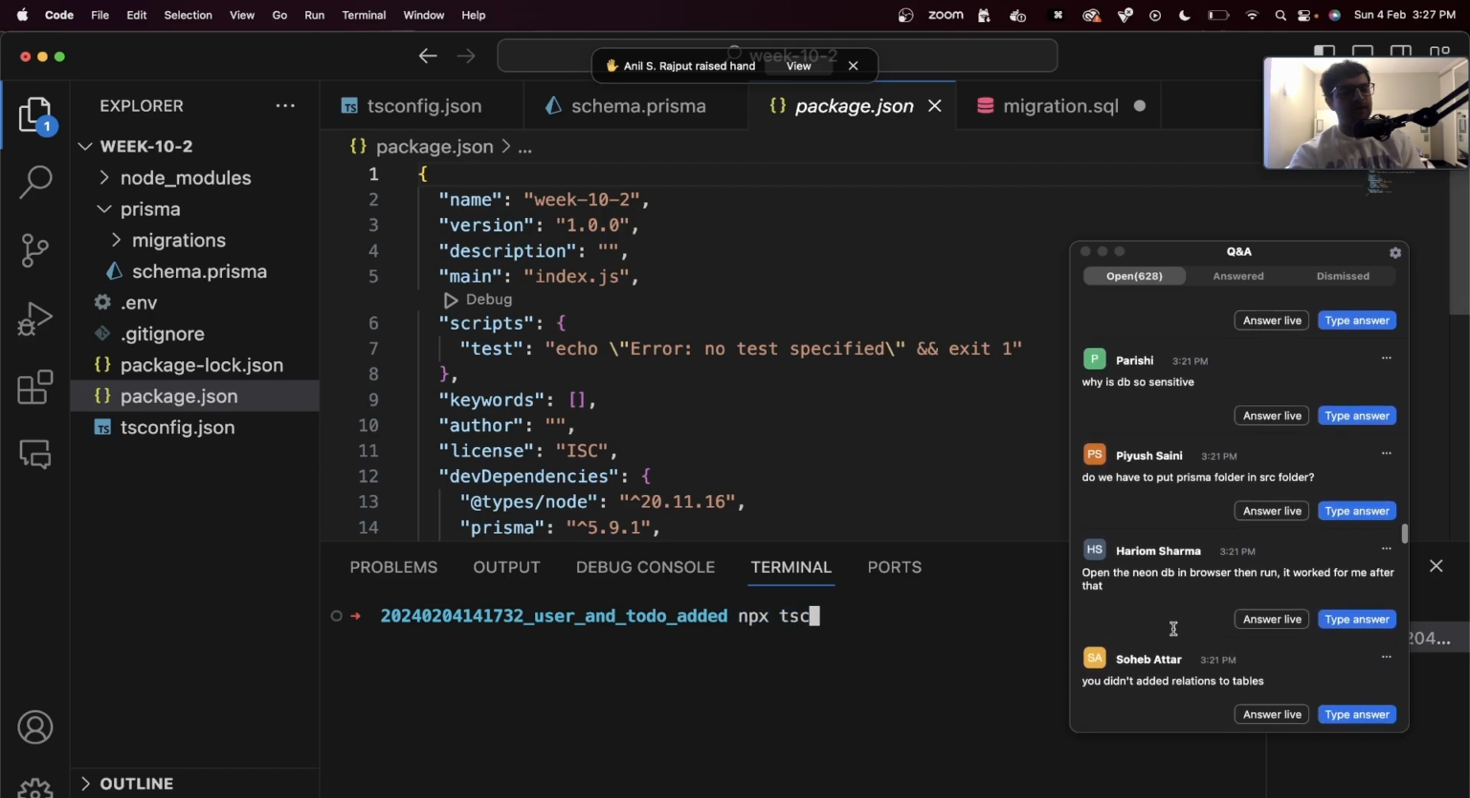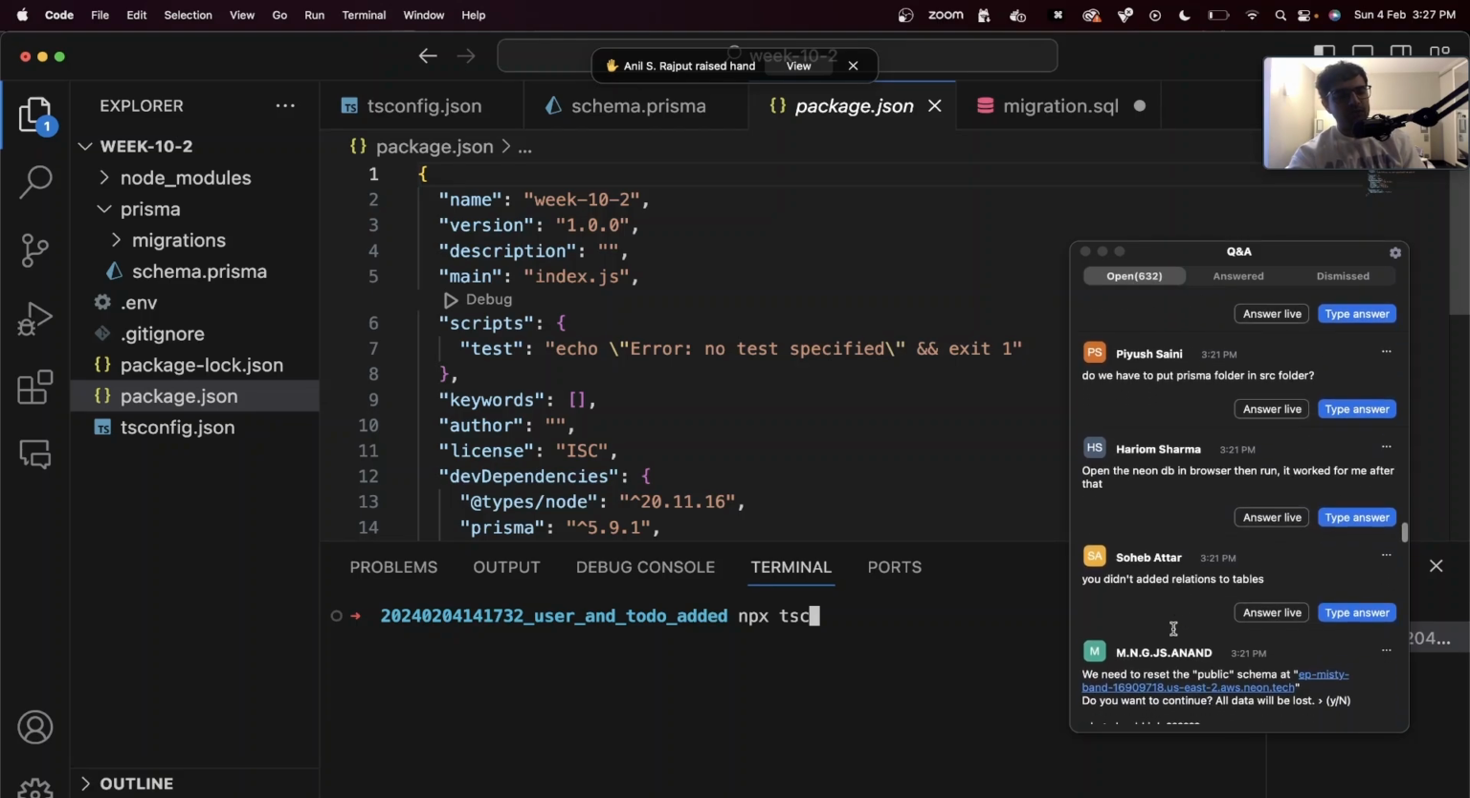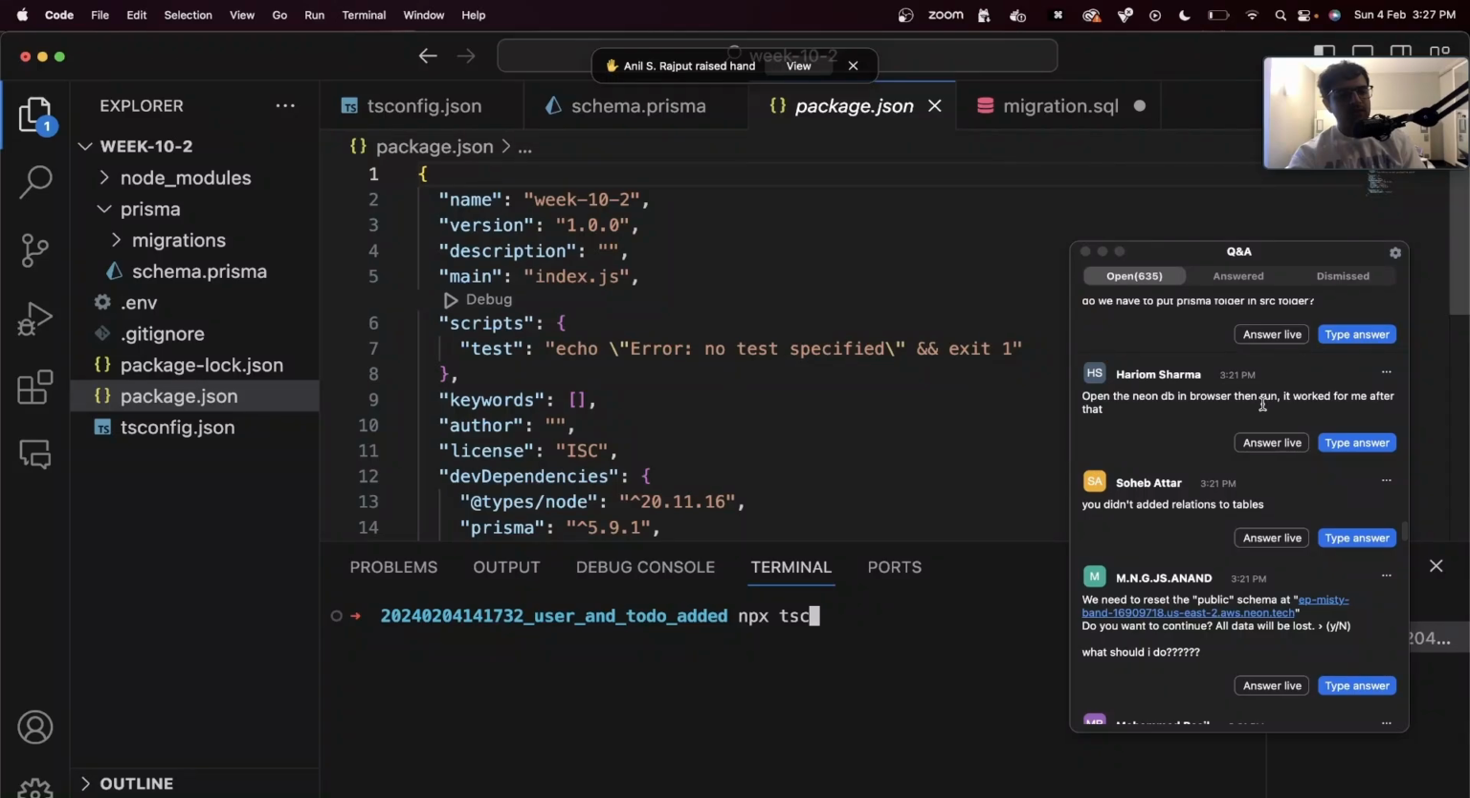Why is DB so sensitive? What does that mean? Do we have to put the Prisma folder in? So no, you don't. Open NeonDB in the browser to run. Then it worked for me after that.